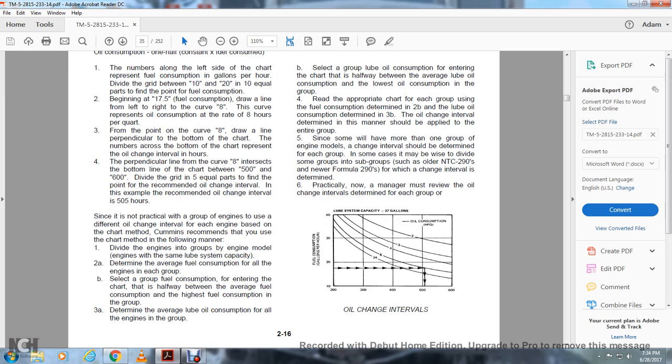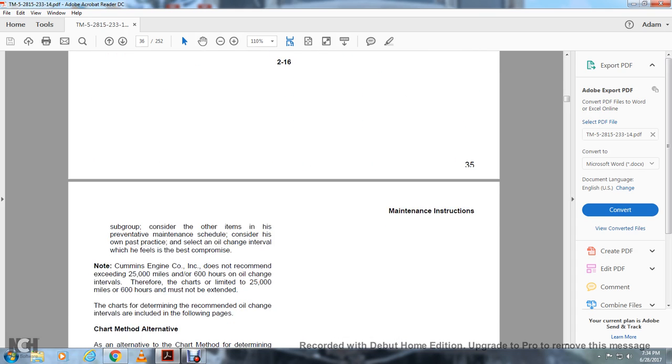So the oil change interval should consider the fuel consumption in gallons per hour, with the lube system capacity of 27 gallons and oil consumption. Subgroups consider the other items, and this is part of the preventive maintenance schedule. Consider your own past practice for the selection of the oil change interval, which you feel is the best compromise. Cummins Engine Company does not recommend exceeding 25,000 miles or 600 hours in the oil change interval. Therefore, the chart is limited to 25,000 miles or 600 hours, which must not be exceeded.